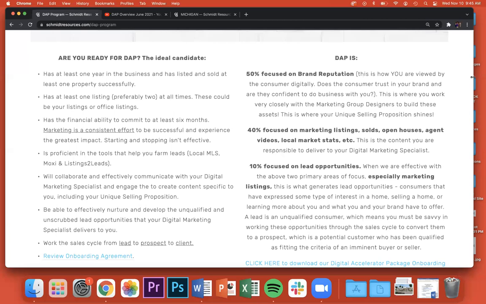So what we are able to deliver to you are these opportunities. You then need to know how to work them, how to reach out to them, working with your manager on best practices or other agents. We help as much as we can, but once we give those leads to you, you are responsible for working them through that sales cycle.